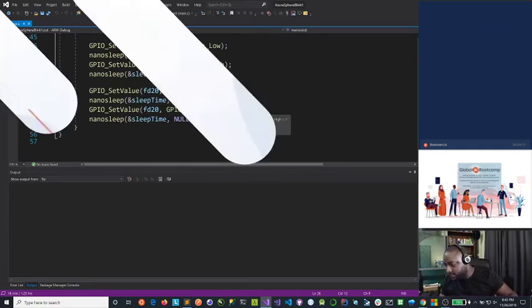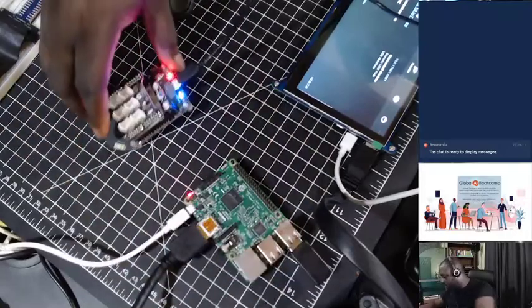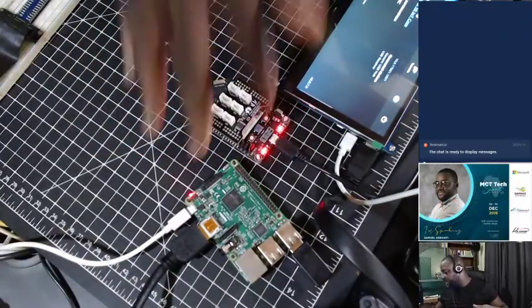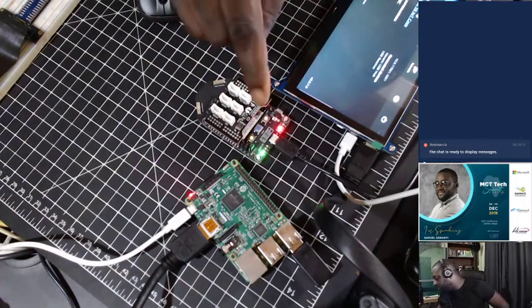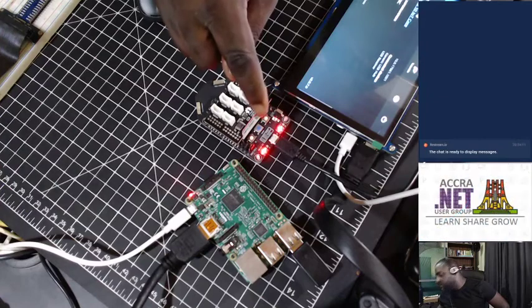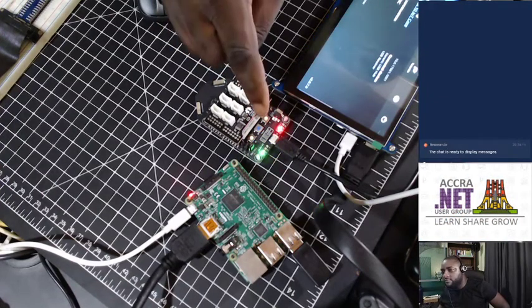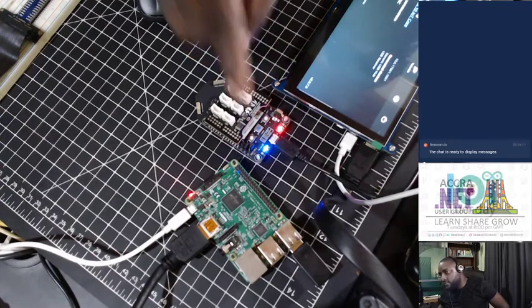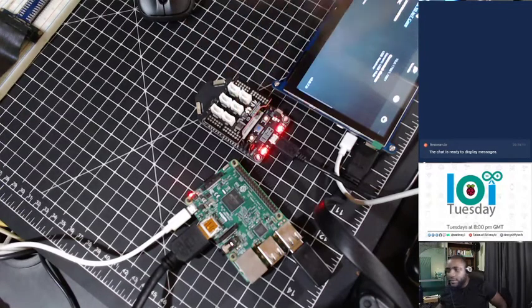Great. Let me take you to the bench. As you can see, it is running the application I deployed. You can see it turns red, blue, green, red, blue, green, red, blue, green, which is simple, which is all I have done here.